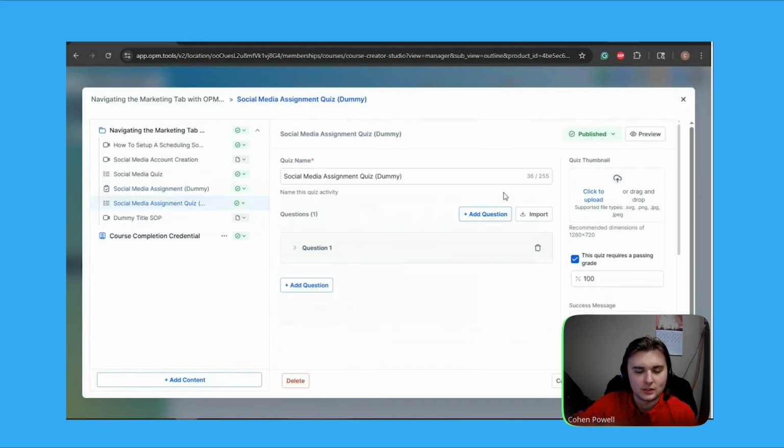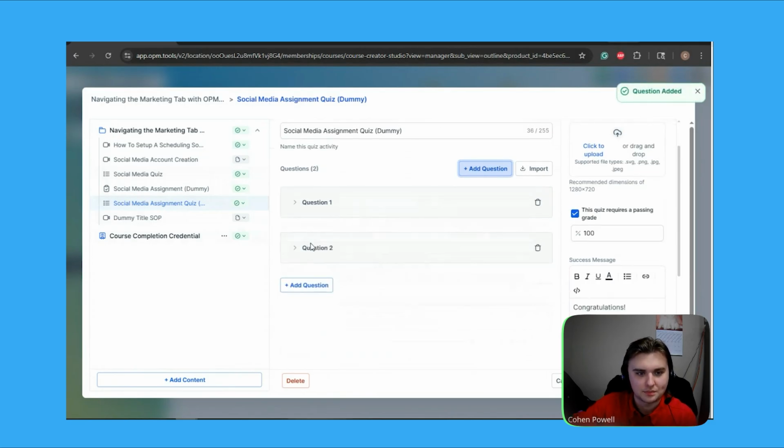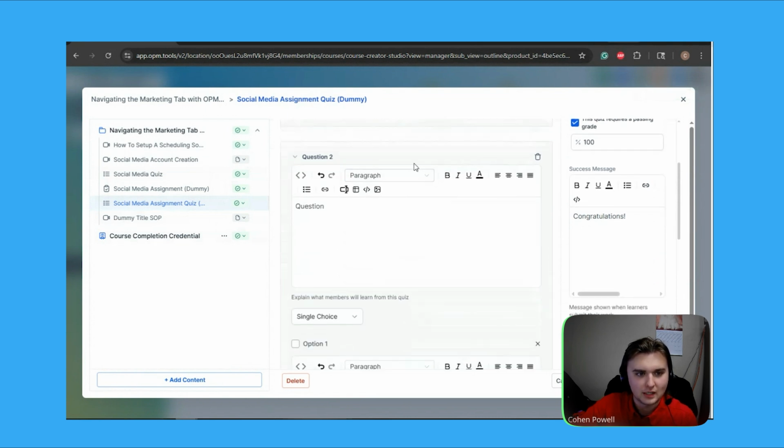Now, going into the quiz is very simple. You have the quiz name, and then you have the actual questions. The majority of quizzes are going to be multiple choice or true or false or anything like that. So what you want to do is you can hit add a question, click the drop down for the question. You can add the question right here. So let's just put in something random.